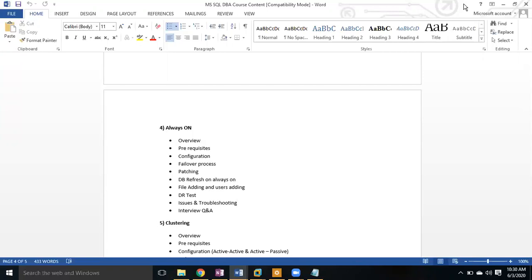Always On is an advanced concept of database mirroring. That means whatever prerequisites you require for mirroring, the same we require for Always On, as I said. So when it comes to the common issues for mirroring, whatever common issues we discussed for mirroring, the same will be applicable for Always On, right?